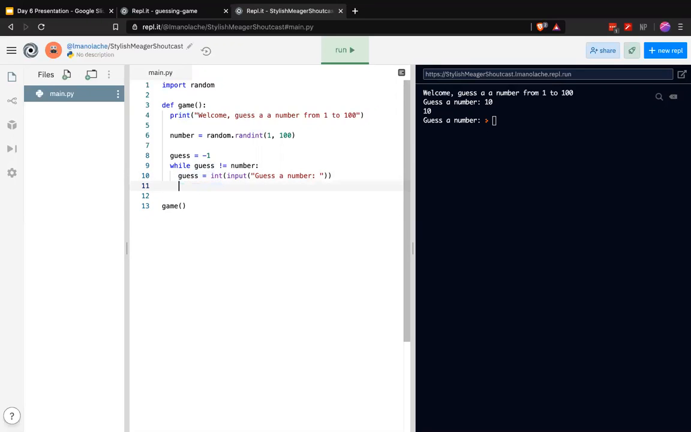So what do we do? Now we have guess, which is a number. So what can we do? Let's put some if statements. Remember, the syntax for an if statement is if, followed by the condition, followed by a colon. What is the condition? If guess, let's start off with is equal to number. So let's print out something nice. Print out, you guessed it.